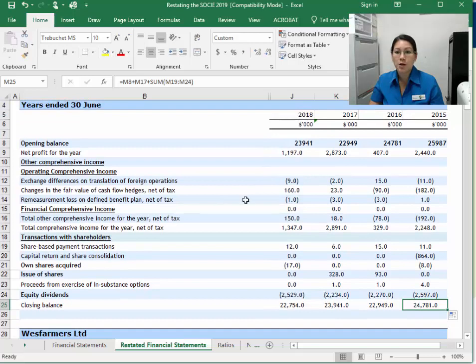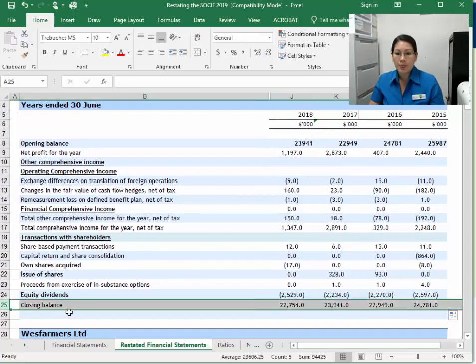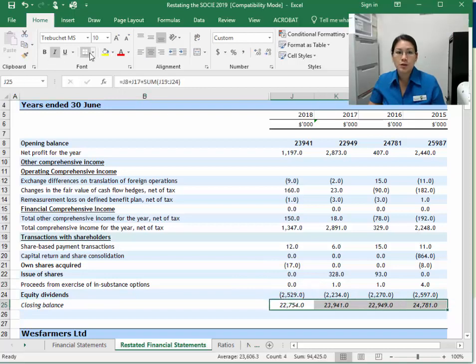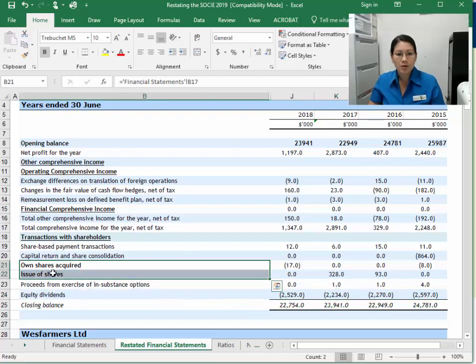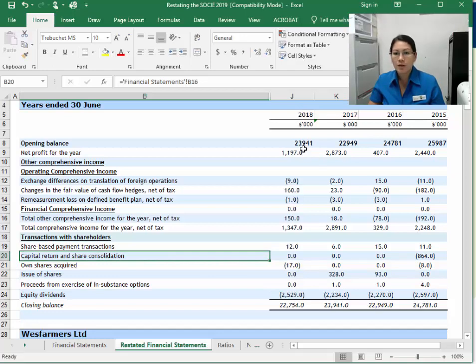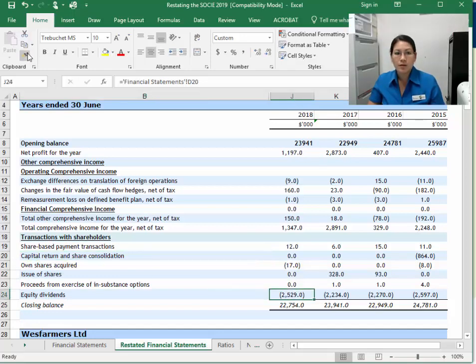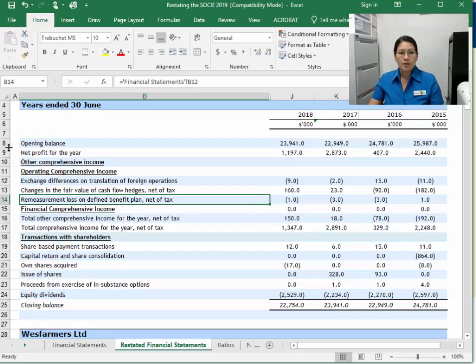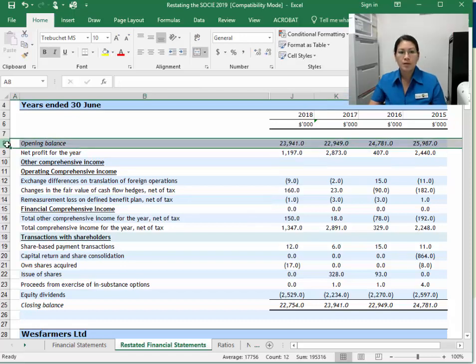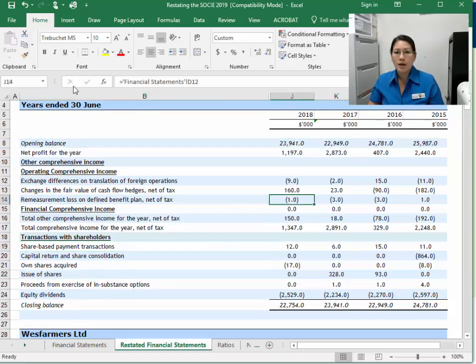Now I've just got to format it, and that's my restated statement of changes in equity. Just do a little bit of formatting. Doesn't matter how, really, as long as it's nice and neat. This doesn't need to be bold, neither do these. Format those. And that's my restated statement of changes in equity.